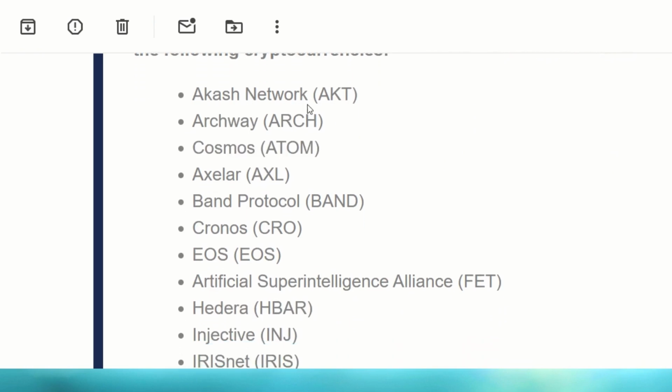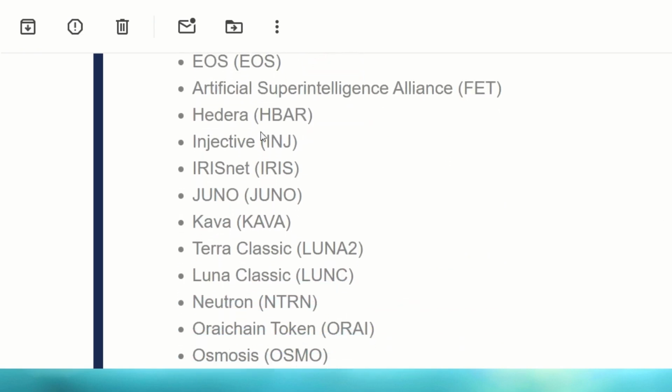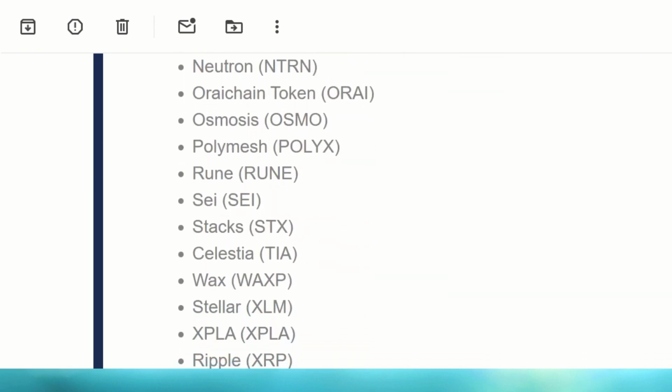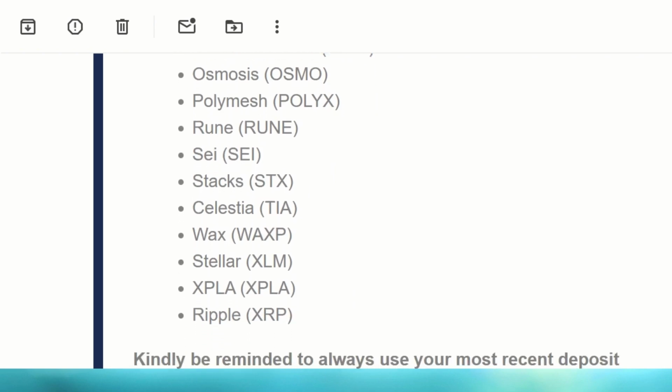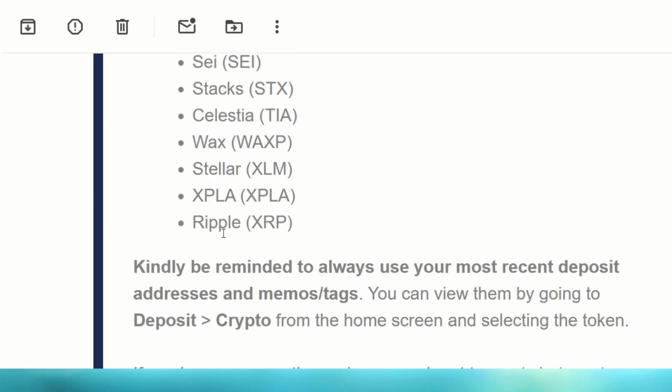Here they are: Akash Network, Archway, Cosmos, Acala, Band Protocol, Cronos, EOS, Artificial Superintelligence Alliance, Hedera, Injective, IRIS, SNET, Gino, Kava, Terra Classic, Luna Classic, Neutron, Origin Chain Token, Osmosis, Polymesh, Rune, Sei, Stacks, Celestia, Wax, Stellar, XPLA, Ripple. These are all the 27 coins. For these, the deposit wallet address has been changed, so you need to use the proper wallet address.